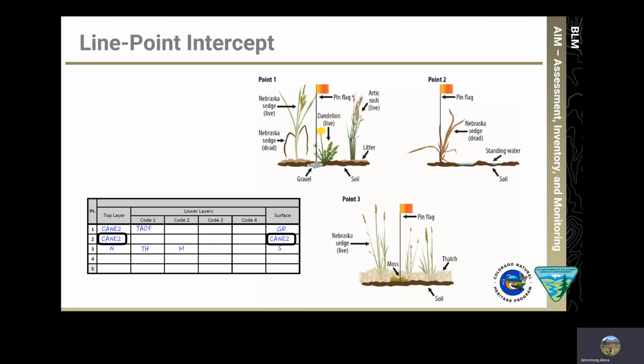In LPI point 3, the pin flag does not intercept a leaf, stem, or plant base, so N is recorded in the top layer column. The pin flag intercepts thatch and moss, so TH and M are recorded respectively in the lower layers column. The pin flag rests on mineral soil, so S is recorded in the surface layer.